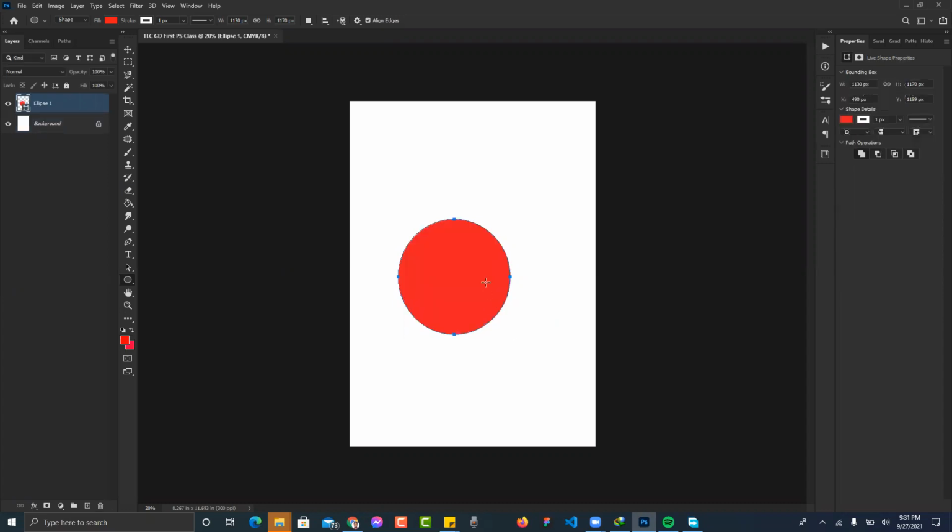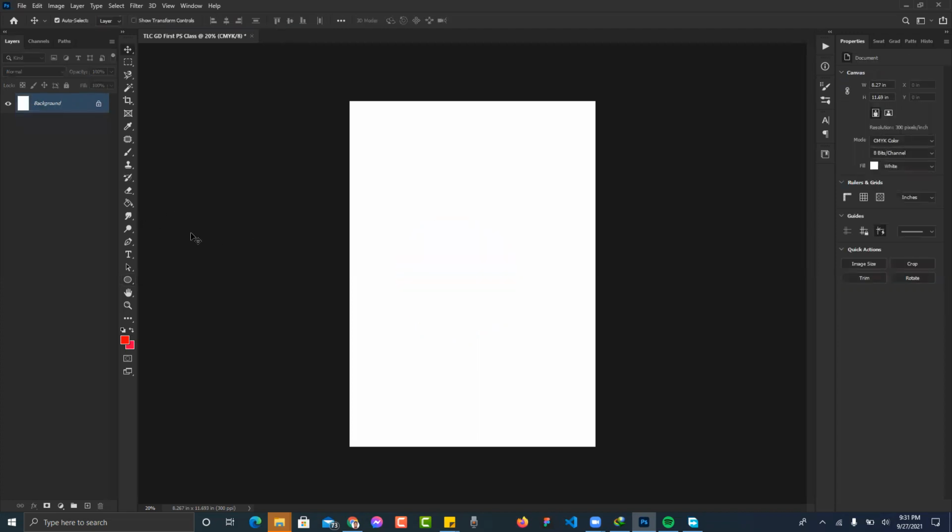So notice I've drawn this vector and then we've got that layer, and I can just rename that and say red circle. Hopefully I can spell circle. There we go. So I can rename that. To remove that, just press backspace.